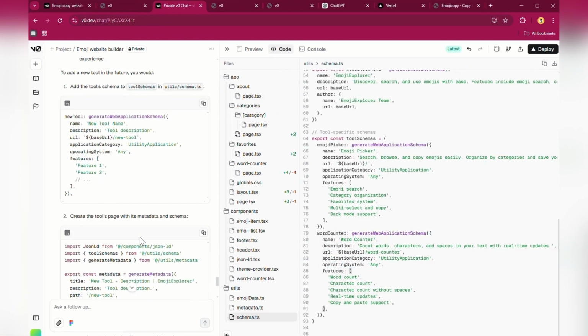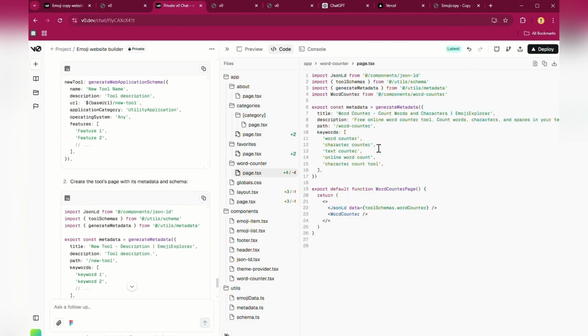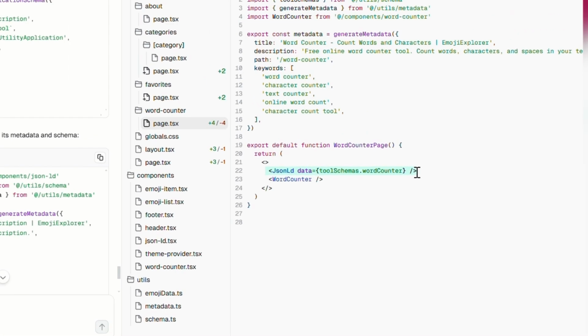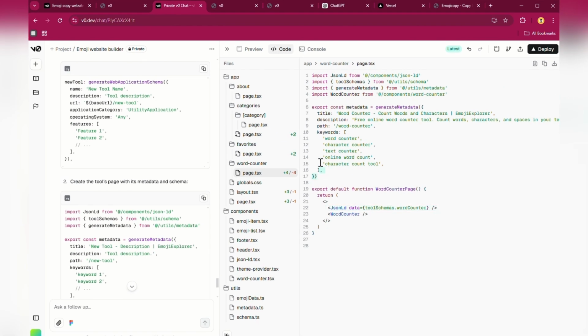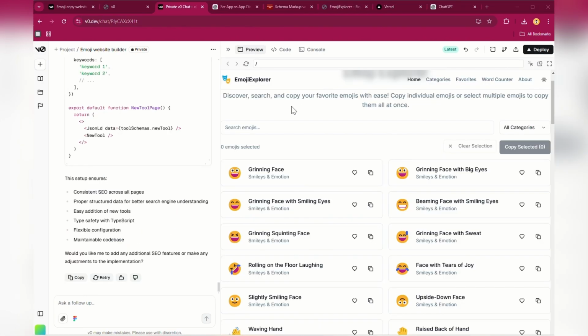Next, you'll definitely have a tool page where you'll need to import this schema. It might already be implemented in the word counter tool. Let's check. And here we go. We can see this line, JSON data tool schema word counter. And here's the metadata for the tool. The same approach can be used for any new tools you add. I think we're done building the app for now.